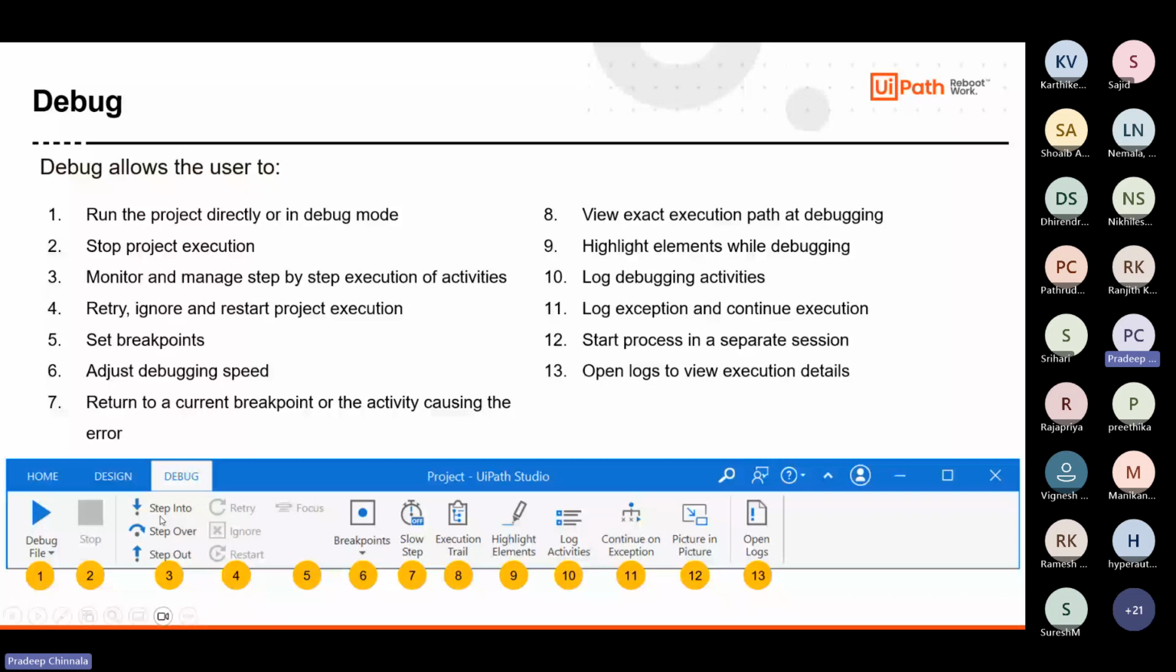And the fourth is retry, ignore, and restart the project execution. If you are getting an issue with an activity in the breakpoint mode, what are you going to do? How do we retry, do you want to ignore that, or do you want to restart the project again? These things will happen. We will showcase each option when we are building the code, so you can observe that.